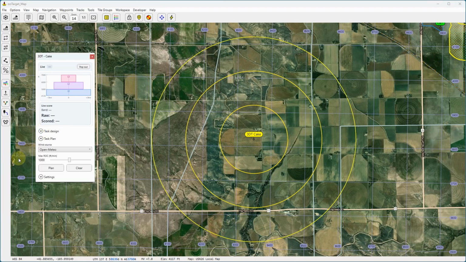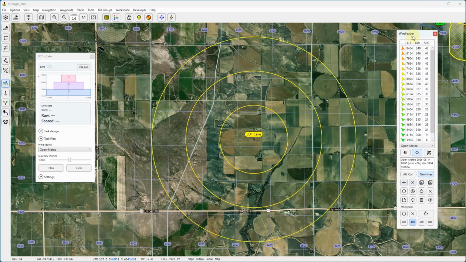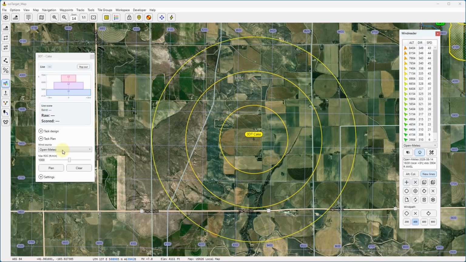Next part of this is the planning phase. Now I've got a series of wind readings already imported from OpenMedio. We'll use that for the planning. We're going to set our maximum rate of climb to 1,000 feet per minute. You can see in here we've got some pretty good speeds. Basically at that point all we need to do is hit plan.